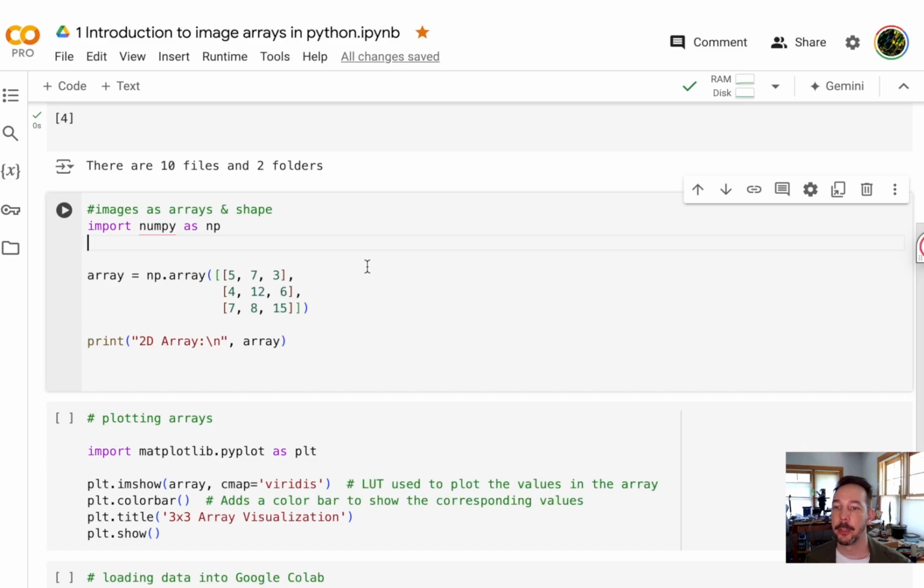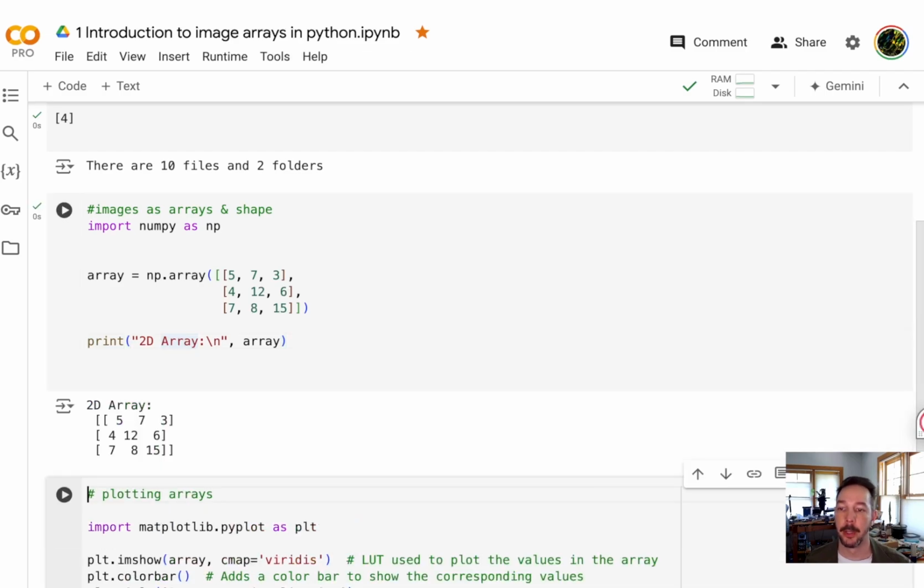NumPy is the Python tool for working with arrays. Here we're just creating an array from scratch. We're basically saying, make an array that has these numbers at the top, these in the middle, and these at the bottom. Then we can print this array, so we get to see what it looks like.